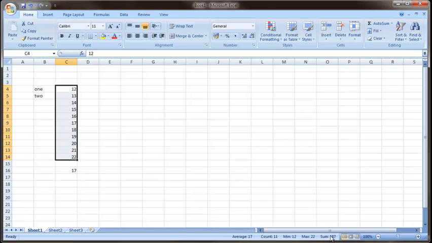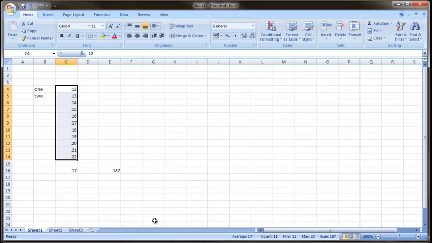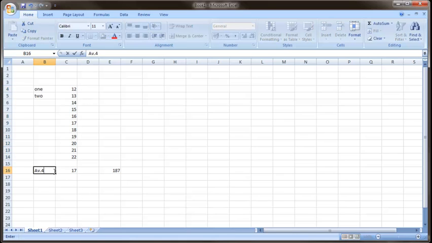And the sum would be 187. Okay? So, once again, the average is 17. I'll just write AV, as this tells you what it is. And the sum is 187.